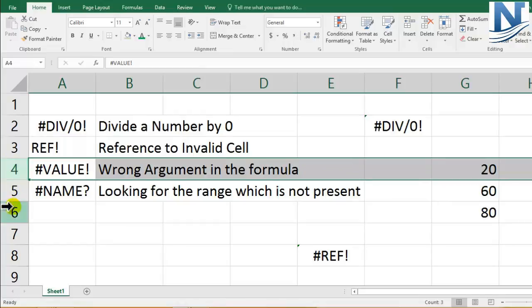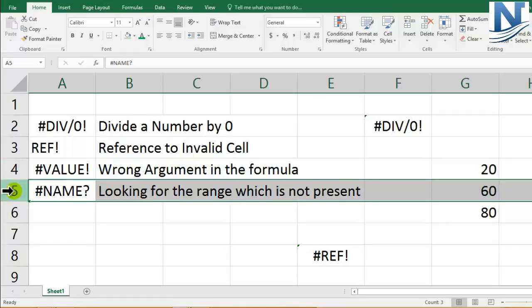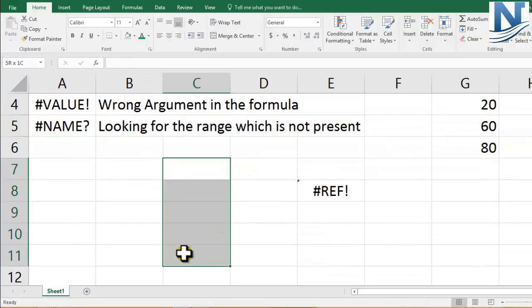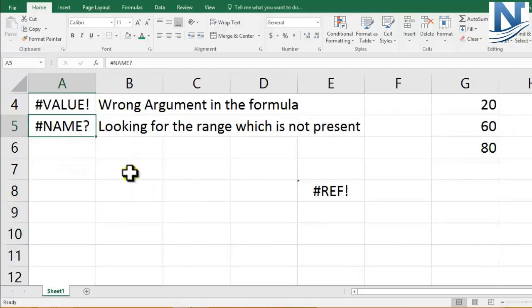Finally, we come to the name error. Now it is rather possible to get this type of error when you are using advanced Excel functions. So it happens when you are looking for the range which is not present. So can you remember when you have some data, you select that data and that is your range. But if the range is not present, you will get the name error.